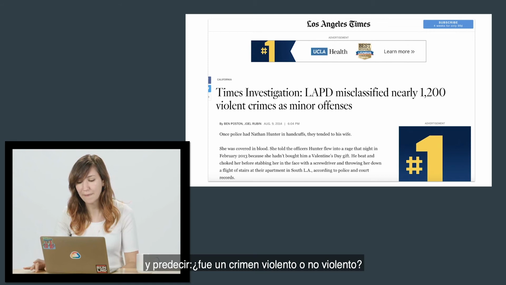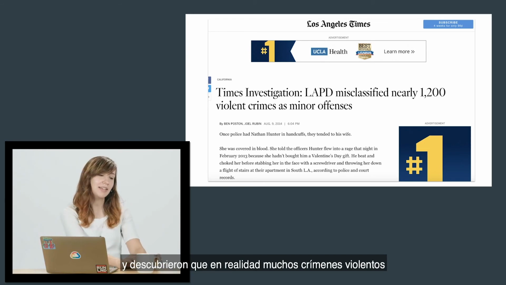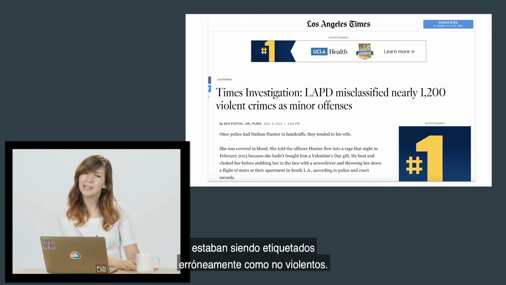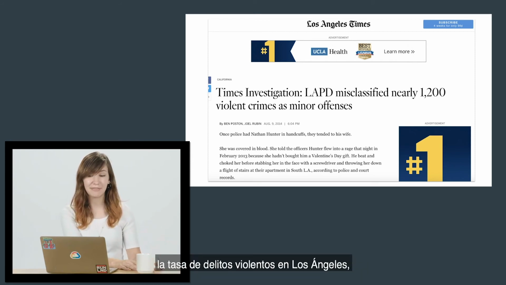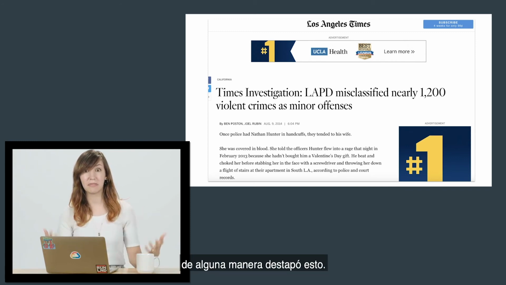Then they looked at thousands of LAPD's descriptions of crimes and found that actually lots of violent crimes involving stabbings, whatever, were being mislabeled as non-violent, and so in a way artificially deflating the violent crime rate in LA. So this awesome piece uses machine learning to sort of uncover that.